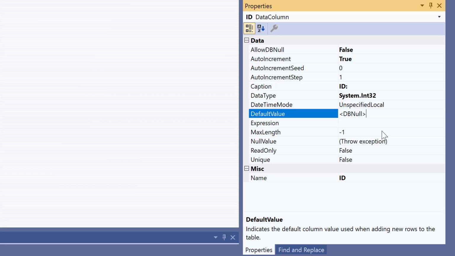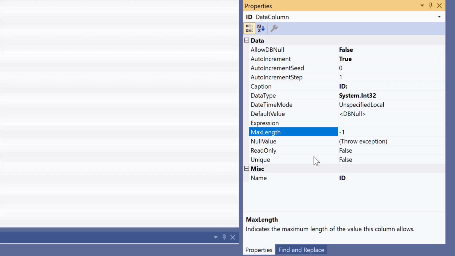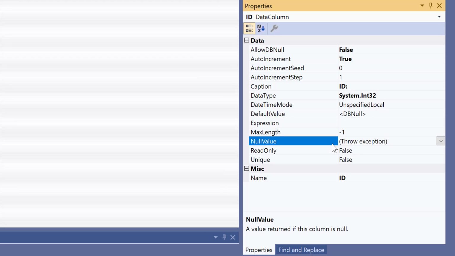So then we can add an expression if we wanted to. Max length at -1 means there is no max length. It's not going to stop them or cut down what they're putting in. The null value is going to throw an exception, so you're going to want to take care of that exception later on. You can also have it just do nothing or stay empty. We'll leave it there.